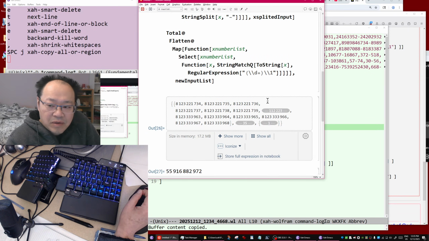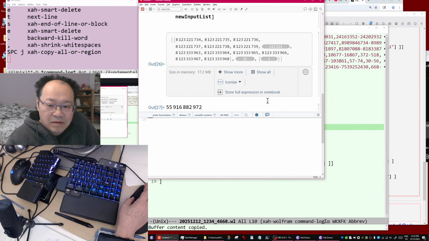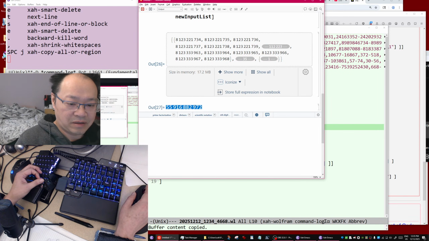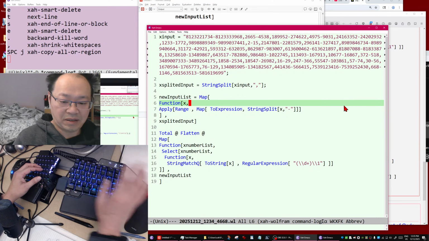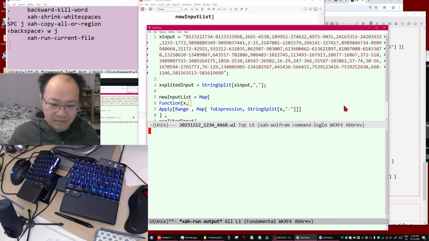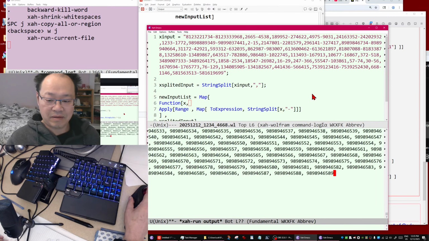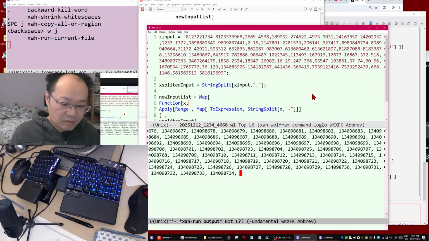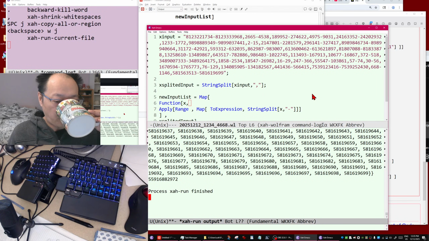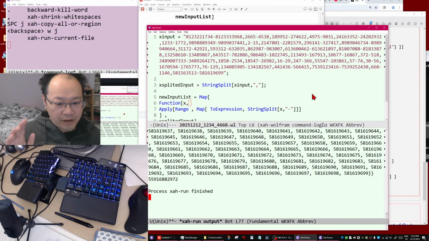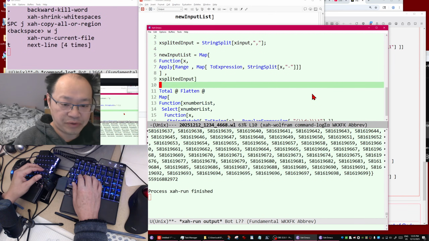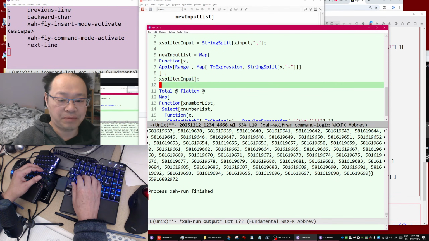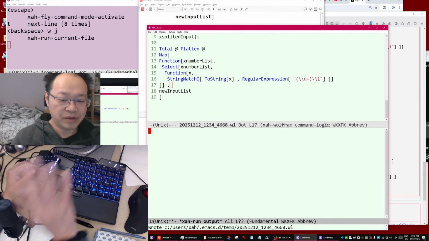Oh, it's taking a while. Anyway, here is the result. Can we run this in here? Yes, run it. Okay, huge result. Now all we have to do is just put a semicolon to suppress the output. Run it again.